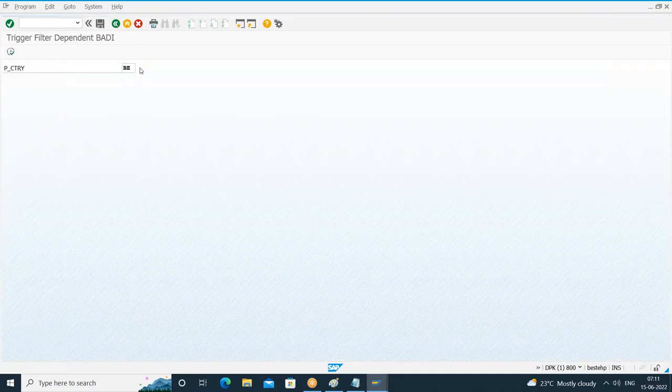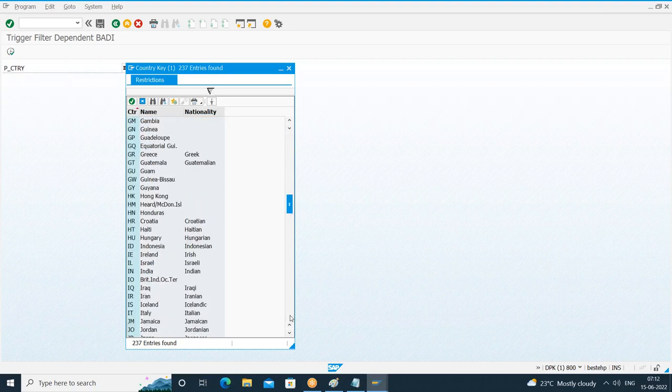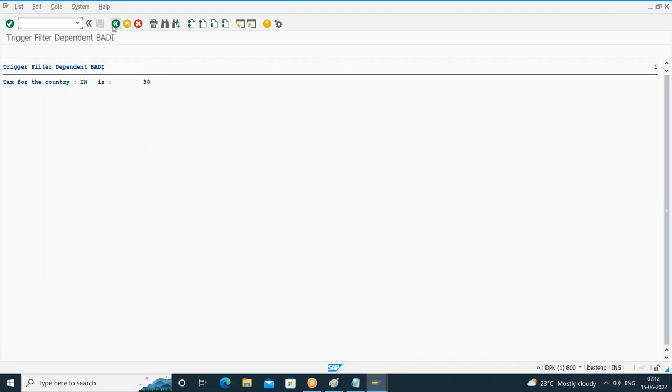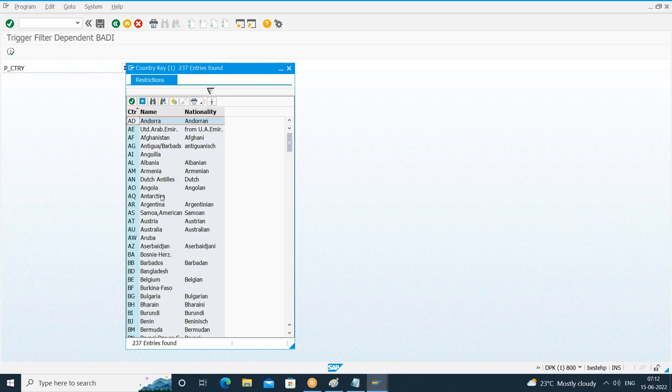Okay, I'll browse this. I'll give what? India. India is part of which implementation? Third one. Right, I'll give India. I got what? Third implementation for the method M1. Done. I'll give Argentina. Argentina is part of first and third, I think. First one is returning 10. Third one is returning 30. I think 30, right?